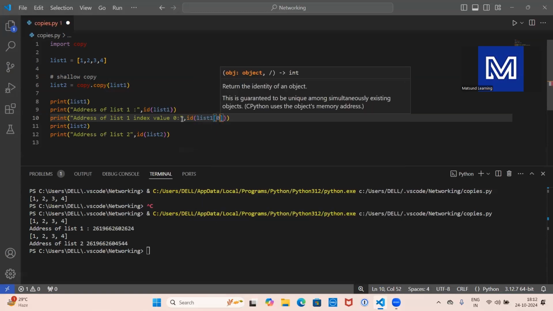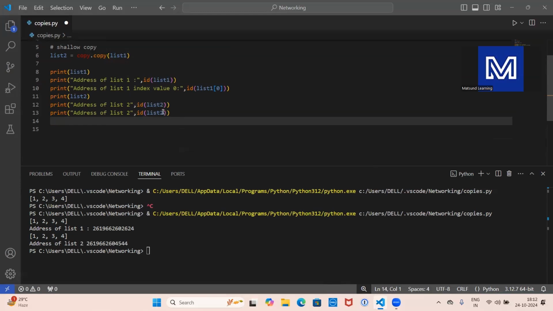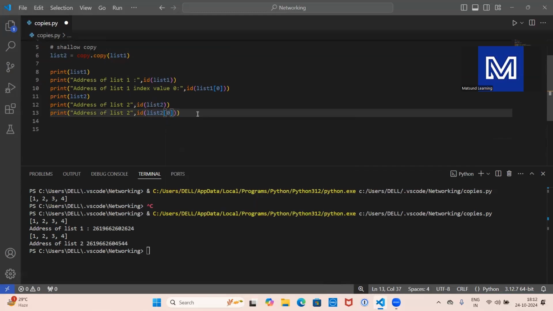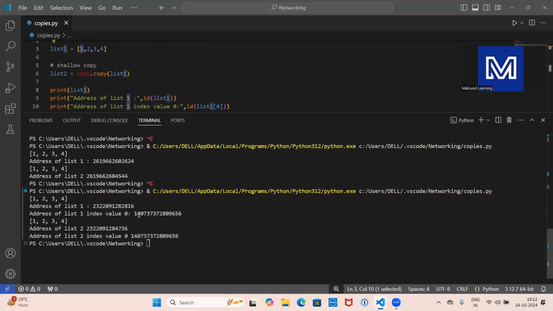List 1, and here I will pass the index value 0. Index value. We will get the address of element 1, which is here, and the index value of it is 0. So we got the output. The address of both the elements are the same.